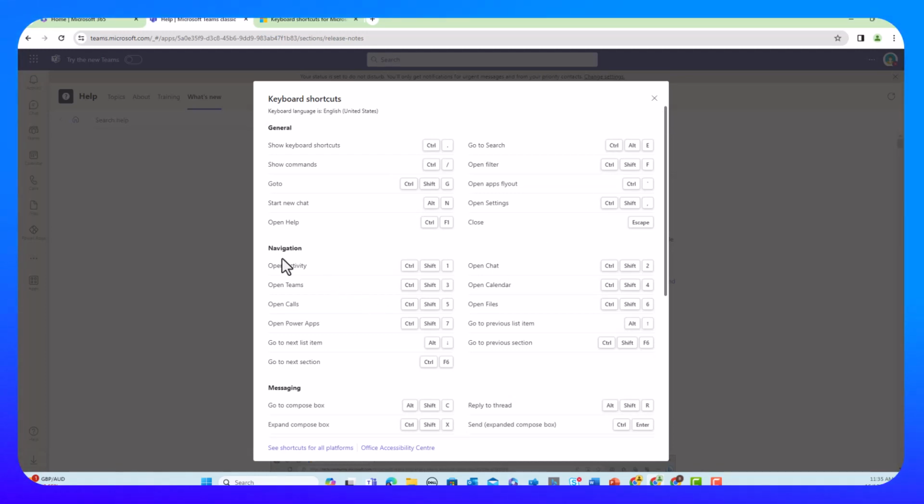And if you want to go to navigation, for example, we can go to activity, that's Control-Shift-1, chat, that's 2, and then we have Teams, that's Control-Shift-3, and then calendar 4, we have calls 5, files 6, and the last one is Power Apps, that's Control-Shift-7. And let me do that.